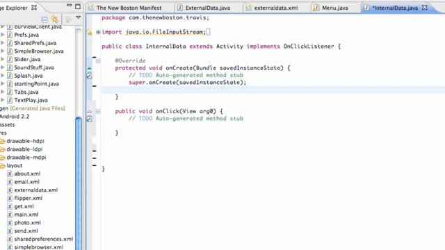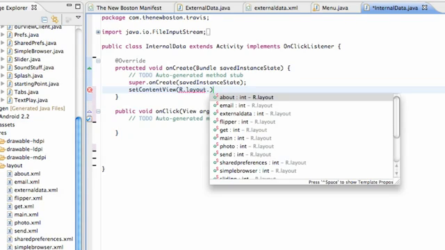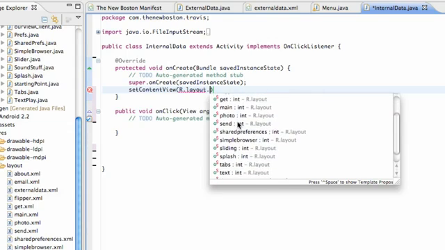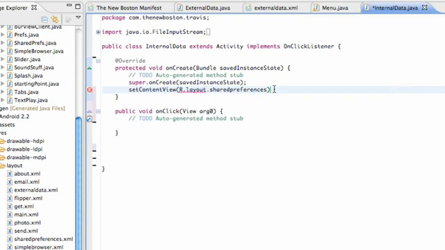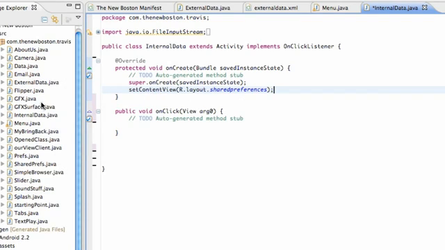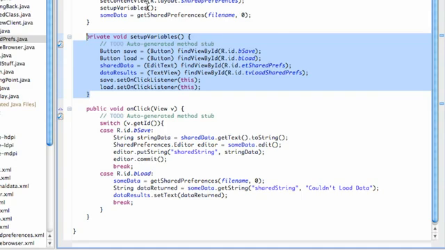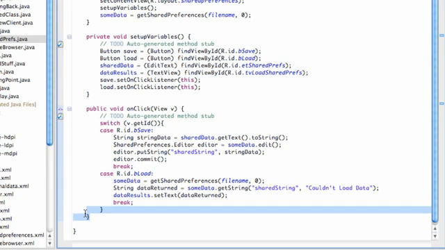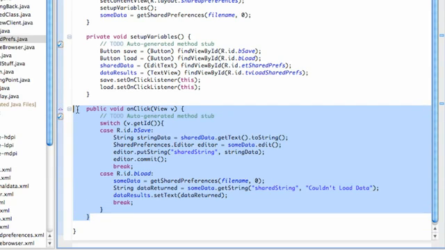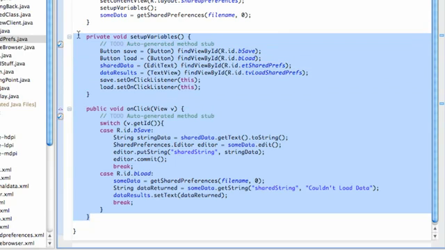So within our onCreate method, we're going to set our content view to R.layout.shared preferences. It's going to be the same layout, same kind of stuff that we worked with when we did shared preferences. So now what we can also do is open up our shared preferences class, just to save some time, and copy this setup variables method here. Actually, let's just copy everything from here, which is our onClick method, which is just a switch case, and our setup variables method.